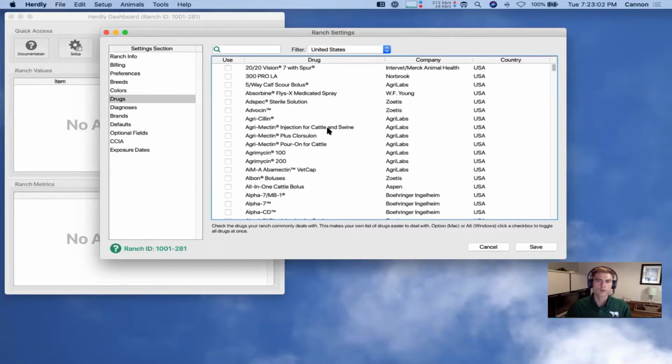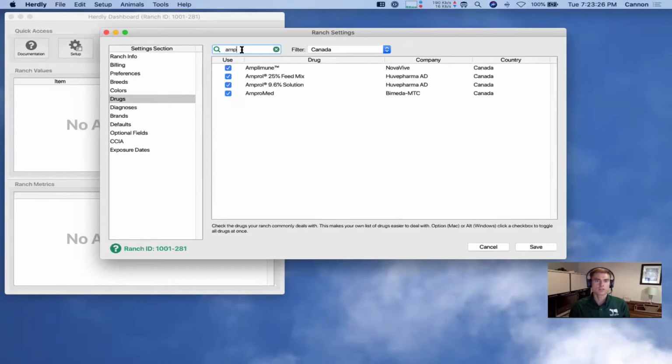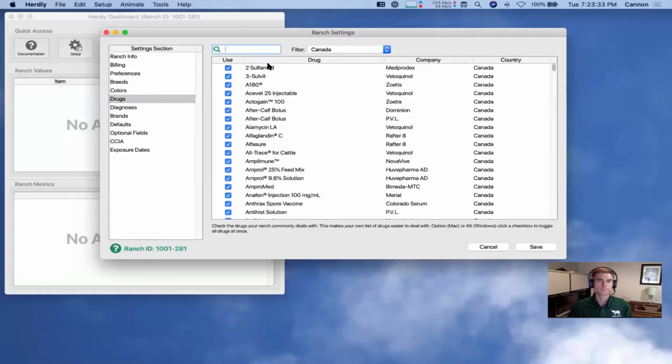If you'll remember, when I set this ranch up a few moments ago, I let it know I was in Canada. And so it automatically deselected all the ones from the United States and selected all of the ones from Canada. But you can make a change to that if you want. There is quite a long list of drugs, and so if you're looking for a specific one, you can use the search field at the top. And if I just start typing in the name of a drug, then I can get to it really quickly and check it or uncheck it as needed.